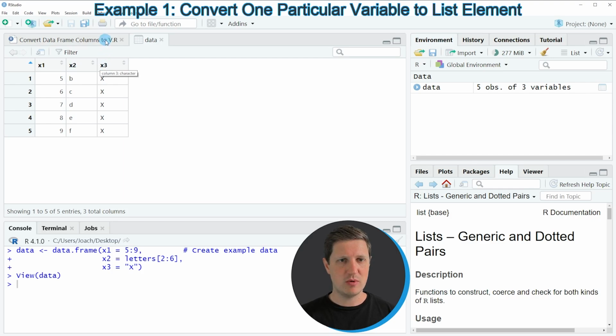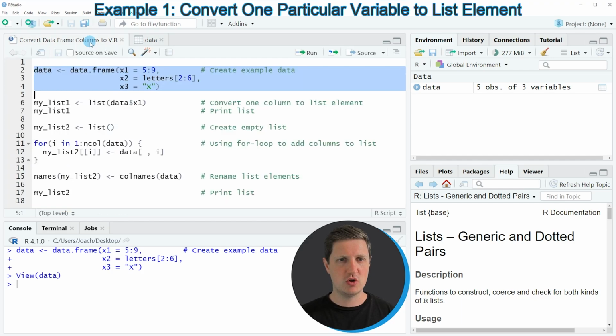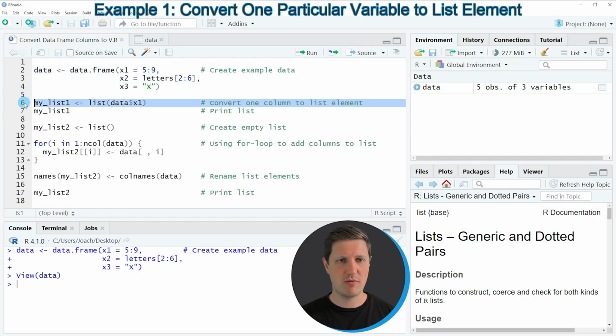Now let's assume that we want to convert the first column of this data frame, x1, to a list. Then we can apply the list function, as you can see in line 6 of the code. And in this line of code, I'm applying the list function to our data frame column. And then I'm storing the output of this in a new data object, which is called myList1.